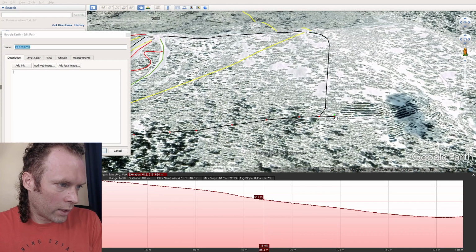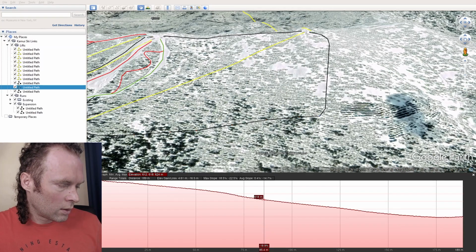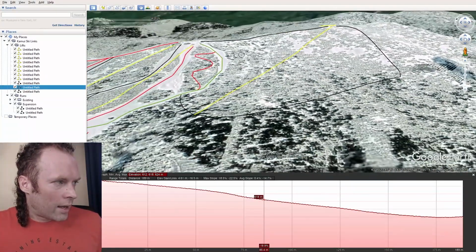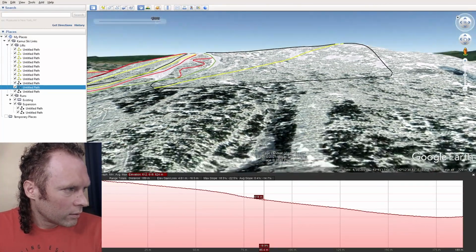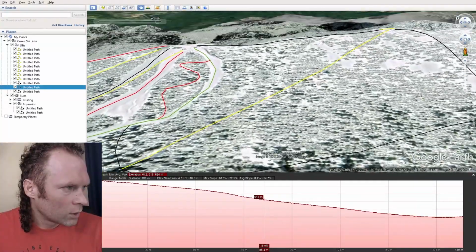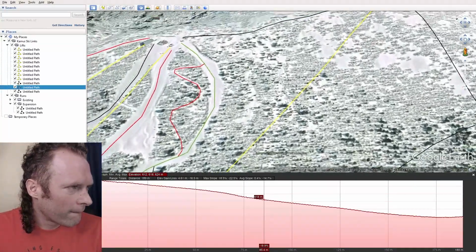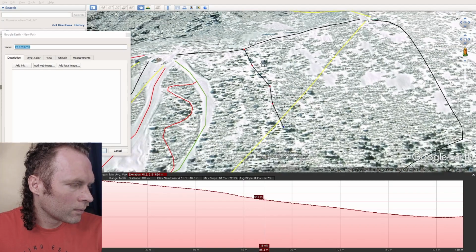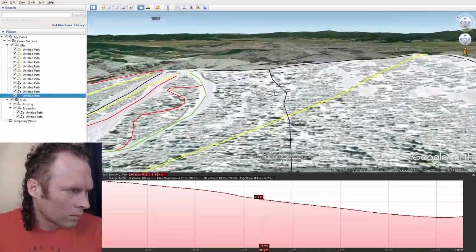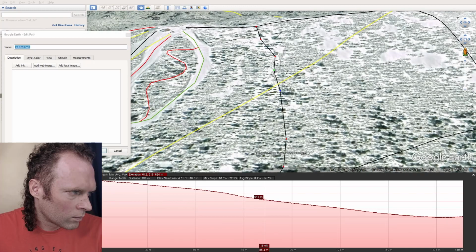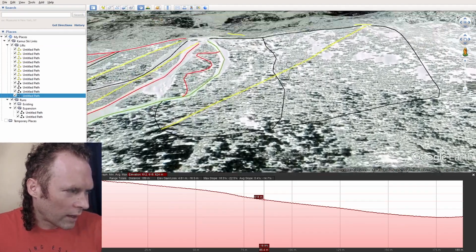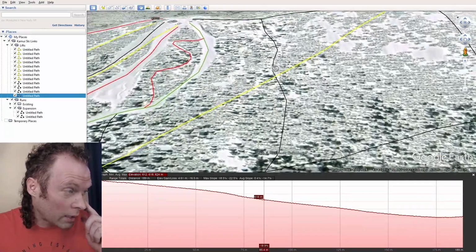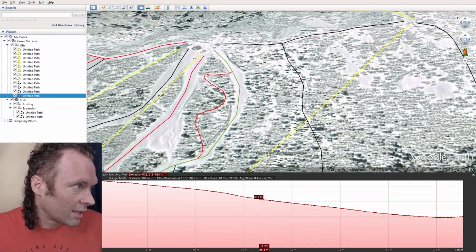So I can actually get rid of a couple of these. All right, there's that. And then I want to add another one that goes down this gully here. So I'll add that. All right, I like that. It mostly sticks with the fall line, I think.